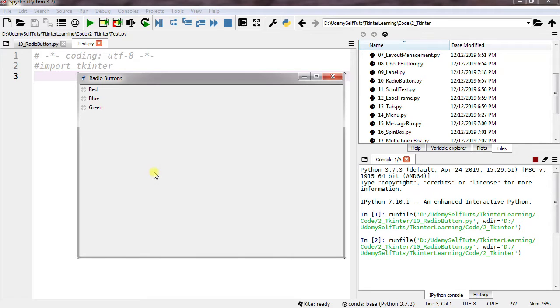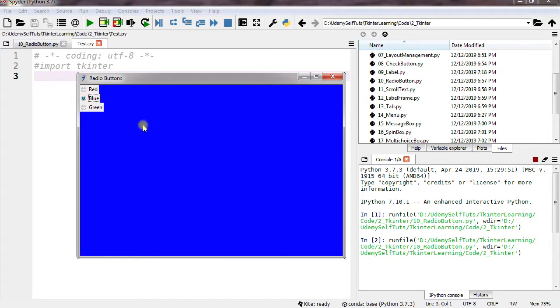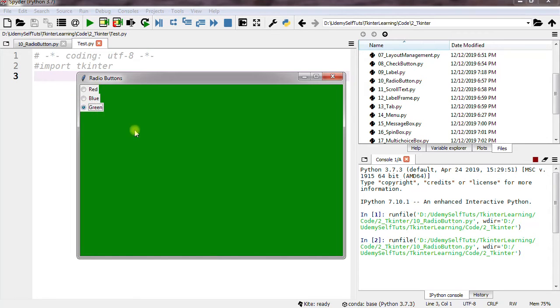Hi everyone, in this video let's see how to create radio buttons. We can see there are three radio buttons: red, blue and green. If I click on the red radio button, it will convert the whole window into red; blue, blue; green, green. So let's see how to implement this.